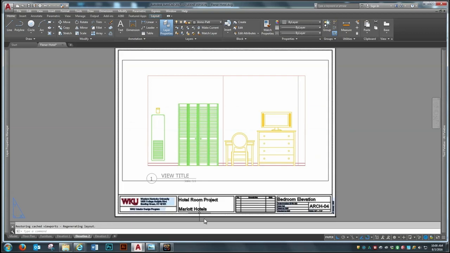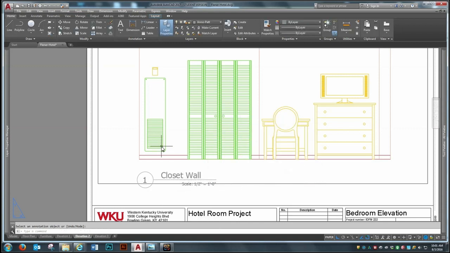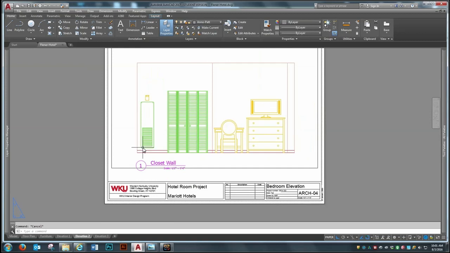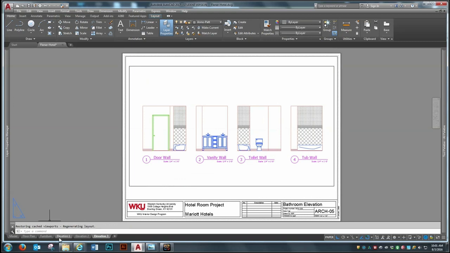Let's go back to elevation ED, scale 1/2 inch equals 1 foot 0 inches. Bedroom, we do closet wall. It is view 1, needs to be on Anno Symbols. Zoom off. Okay, that looks good.